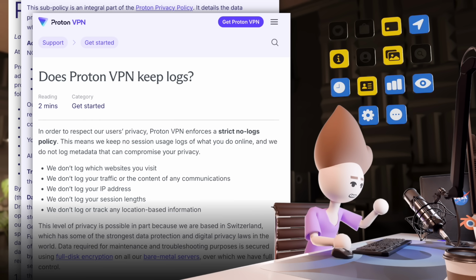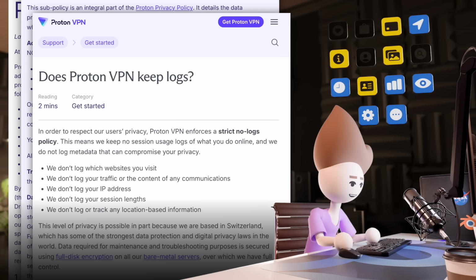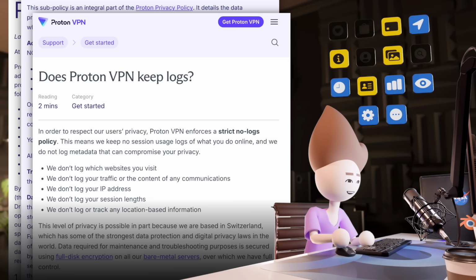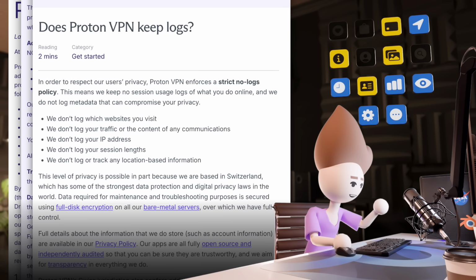In order to respect our users' privacy, Proton VPN enforces a strict no-logs policy. This means we keep no session usage logs of what you do online, and we do not log metadata that can compromise your privacy. We don't log which websites you visit. We don't log the traffic or the content in any communications. We don't log your IP address. We don't log your session lengths. We don't log or track any location-based information.